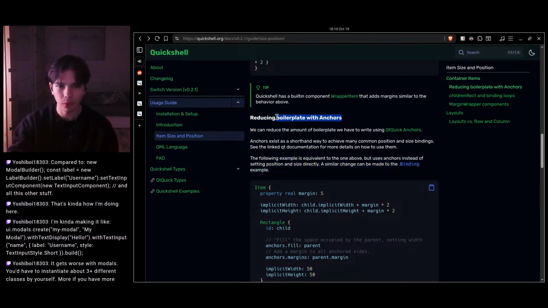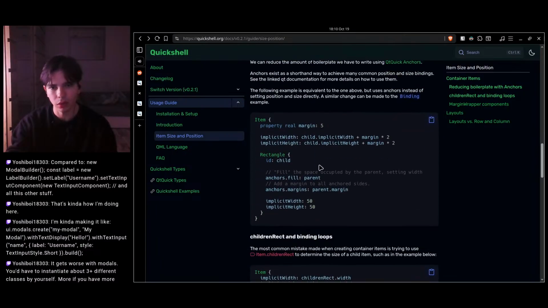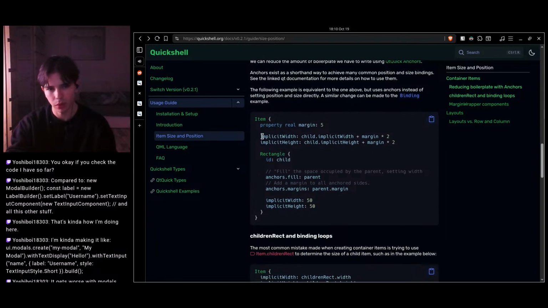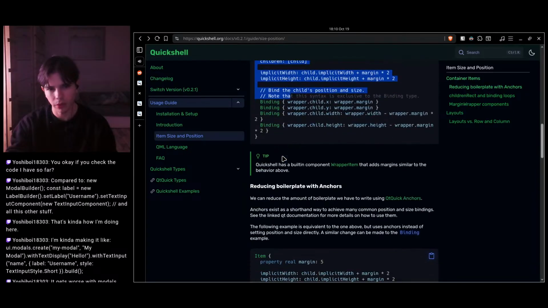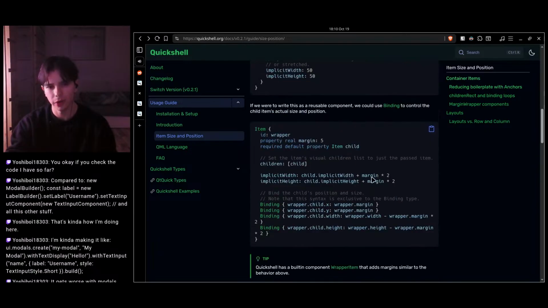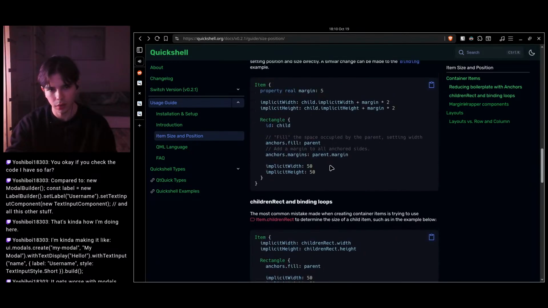Whatever. Reducing boilerplate with anchors. Binding. Okay. The following example is equivalent to the one above, but uses anchors instead of setting position and size directly. A similar change can be made to the binding example. Also, they're not the same, right? It was different. Okay, whatever. Child implicit width margin, makes sense. Anchors fill parent, fills the space occupied. Oh, that makes so much more sense, right? So it's like, okay, good. Add margin to all anchored sides. Good, I like it.